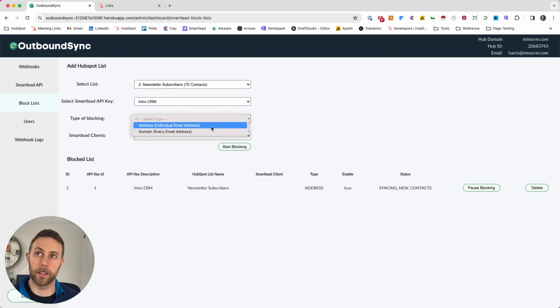And this is pretty cool because there's two different ways you can block. You can block every single individual contact and their individual email addresses, or you can block the entire domain. And I think that it's important to recognize that Smartlead supports both of those. So if you're using Smartlead but not on HubSpot or not interested in OutboundSync, it's just important to remember that you have two different ways of blocking that you can implement on the Smartlead side.